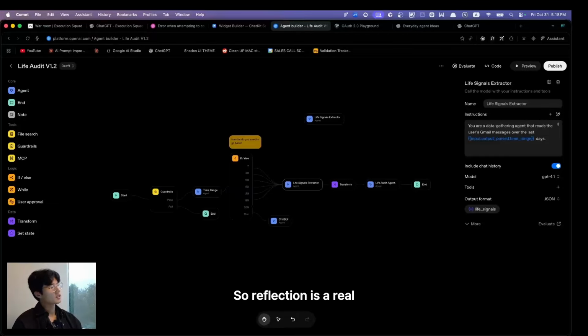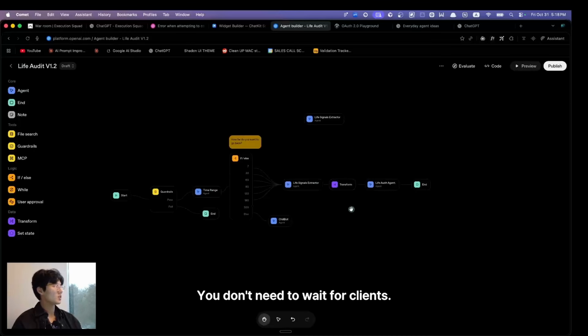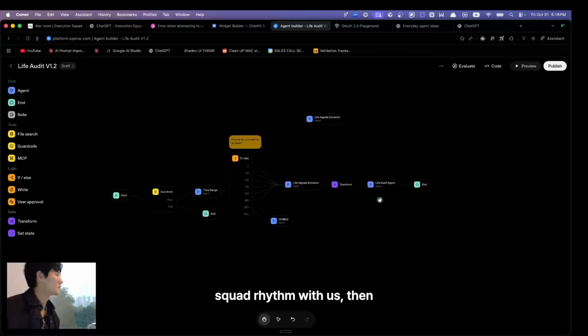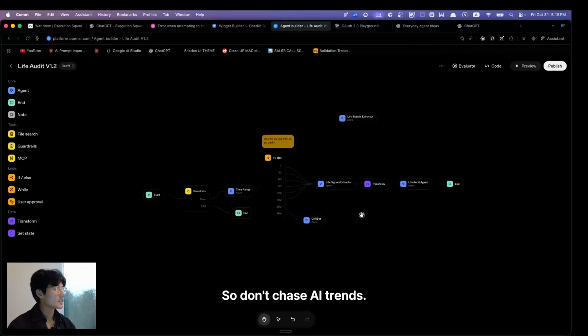So reflection is the real ROI in my case, okay? In our case, it's not just a new tool, it's a new medium for builders to turn logic into a sellable system. Very simple, right? You don't need to wait for clients. You can build, test, and sell useful agents right away this week, once the MCP issue has been resolved. Anyway, if you follow the Execution Squad rhythm with us, then you're pretty much set. So don't chase AI trends, really. There are so many tools coming out, and only a handful of companies will survive in the next 5 to 10 years.